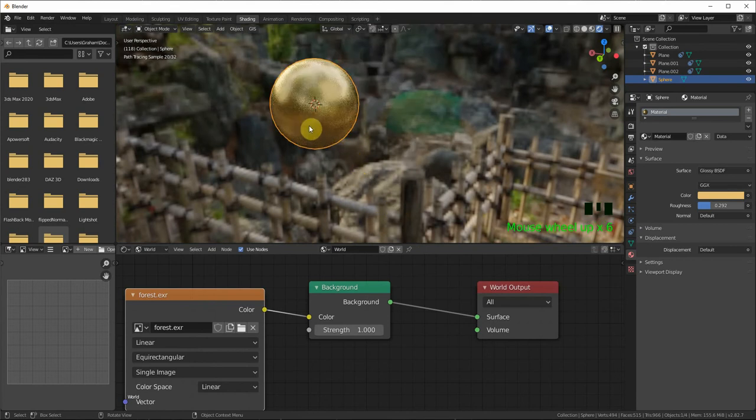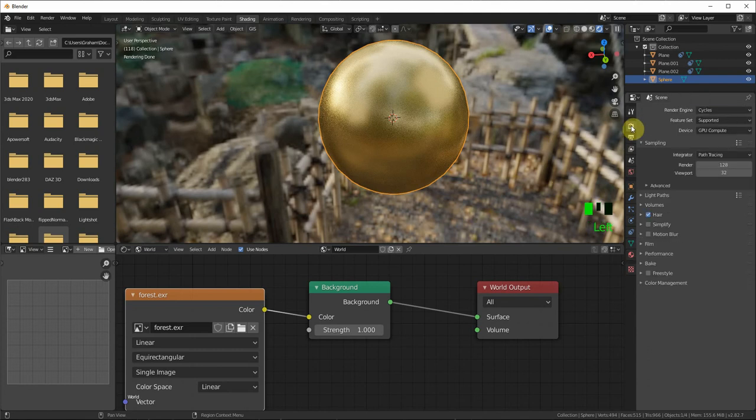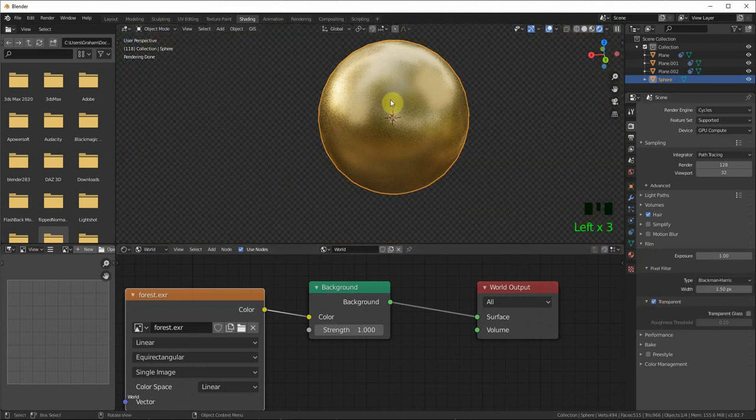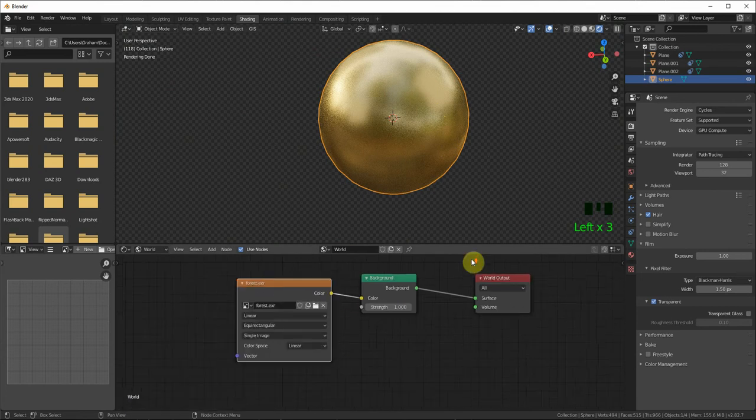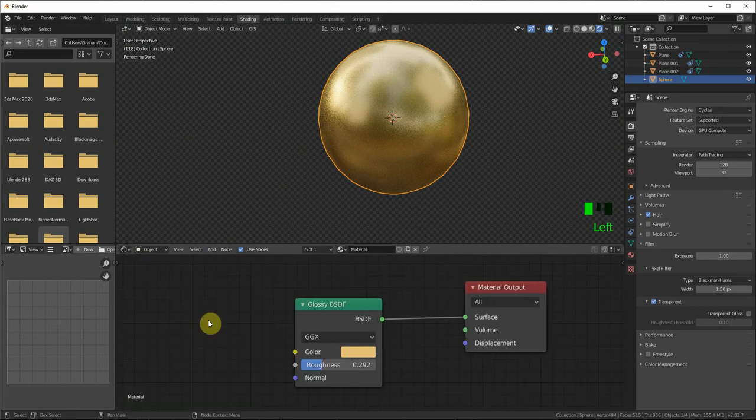Alright, so now when we look at the ball, we see we're actually reflecting an environment around it. This HDR becomes very distracting to me, so what I do is turn it off. I come to our render tab, come down to film, and click transparent. So I'm just looking at the ball, not distracted by all this background. Right, so we can change our shader back to the object so we can work on the ball.